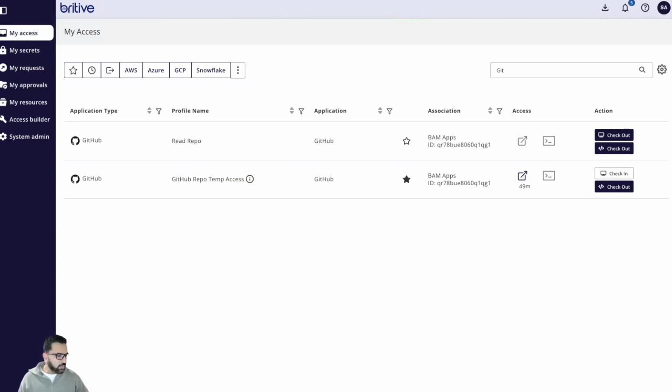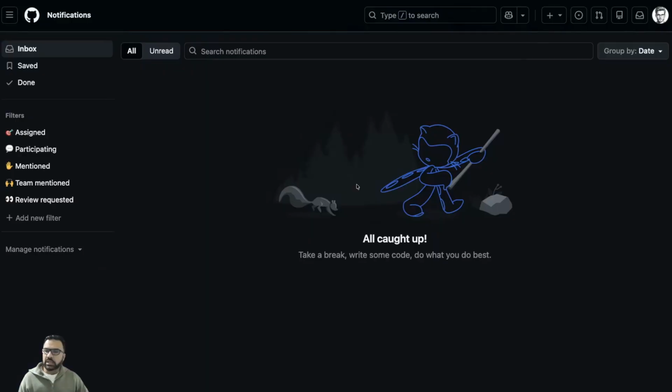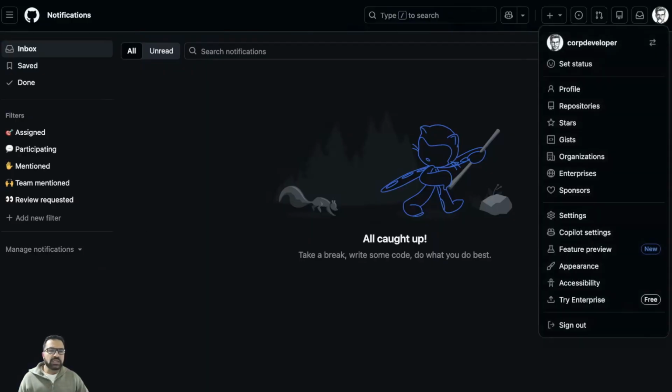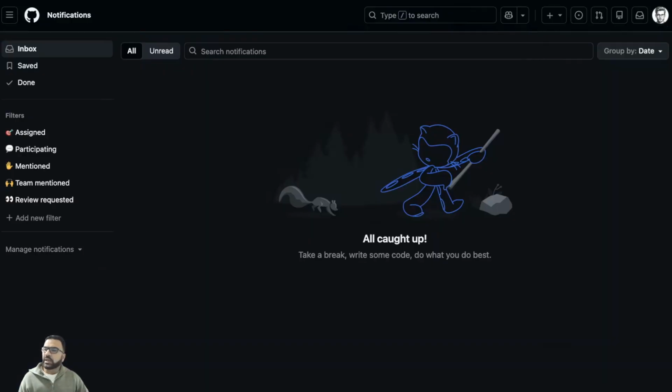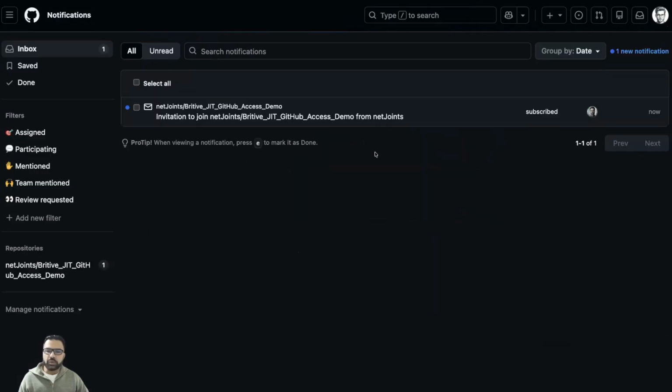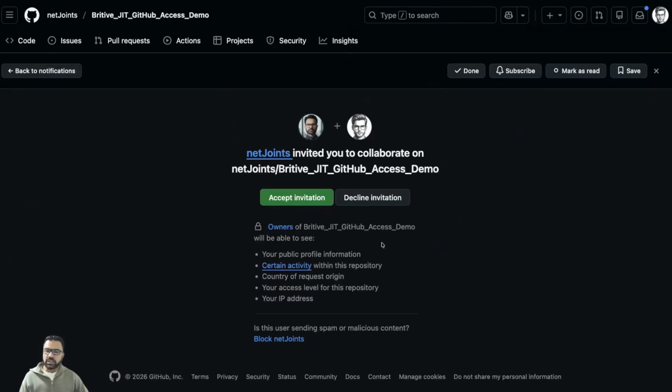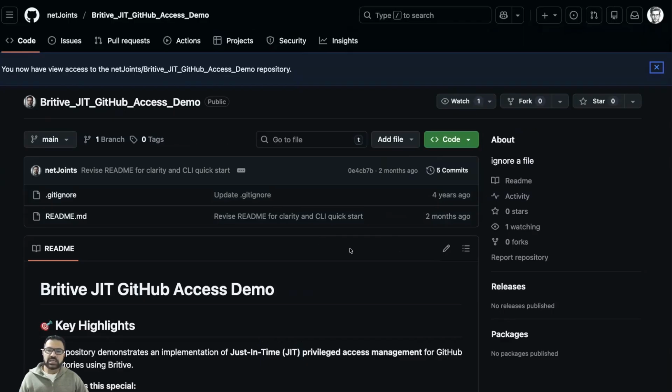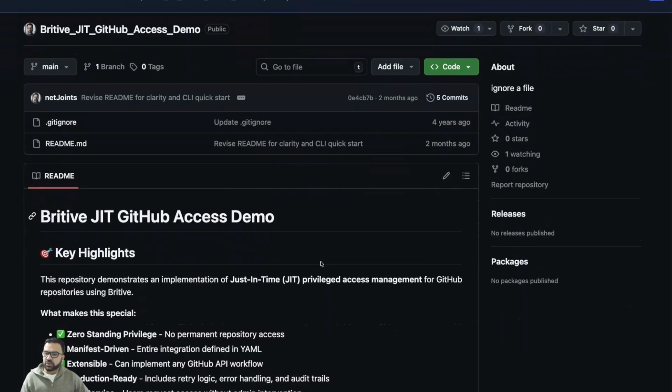Now, if I take you back into my GitHub, you will notice I'm logged in as corp developer, as you can see here. If I refresh my page, you can see I have this request to join this repository. I click here, I can see the name of the repository and the owner sending me this request, and I will accept the invitation. As soon as I accept the invitation, you can see I got access to this specific repository.